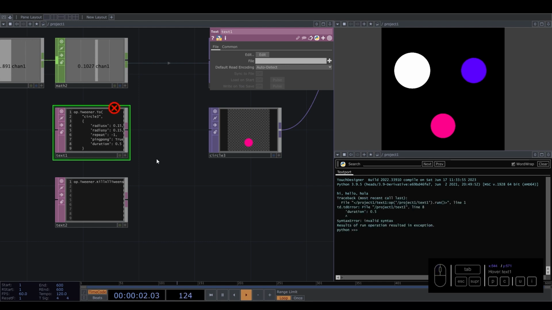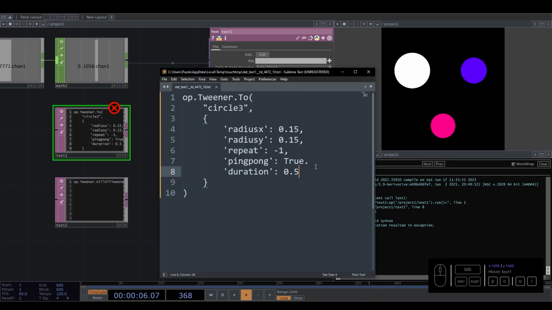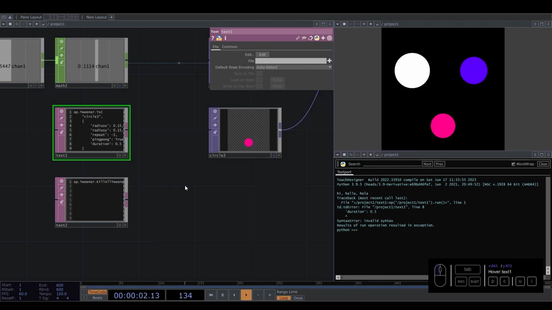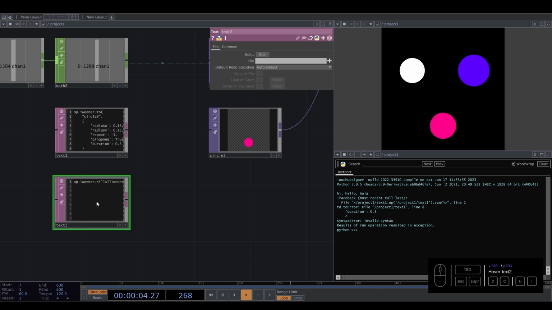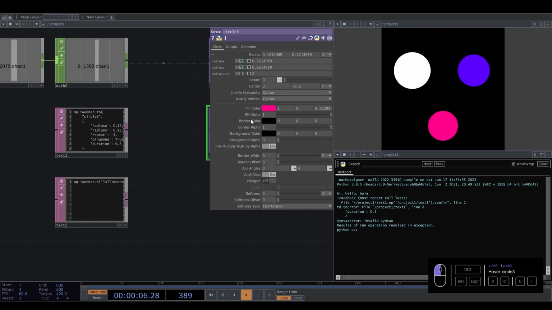Operation result invalid. Let me check if I wrote everything. Ah, yes, true. Not that. Yeah, that is much better. Run the script and it's faster. Cool. But again, it's similar to this, it's just faster. We need to add more animation. That is the cool thing about the tweener.